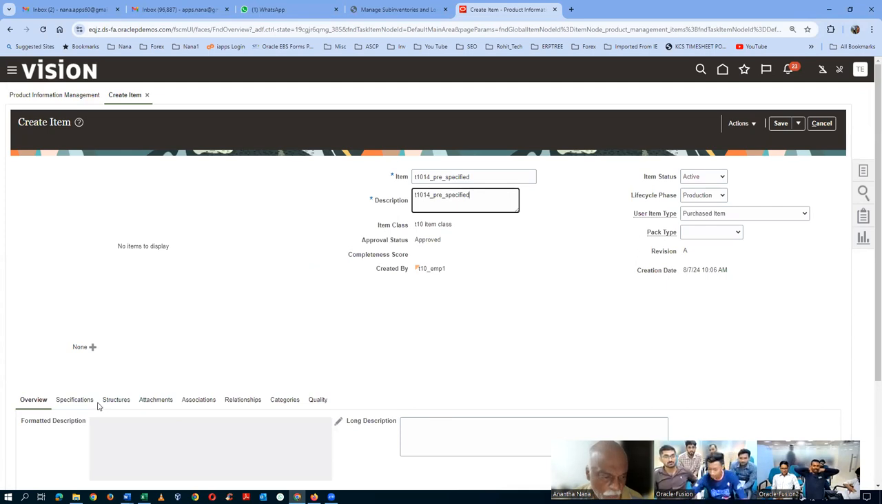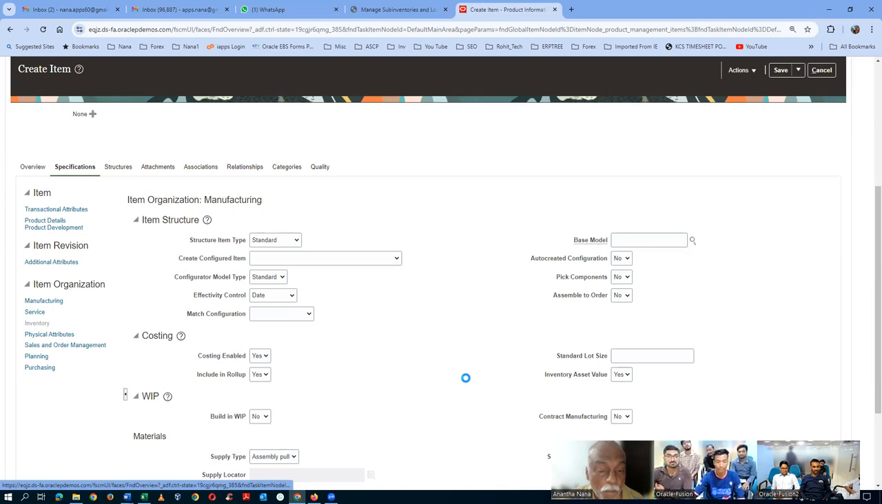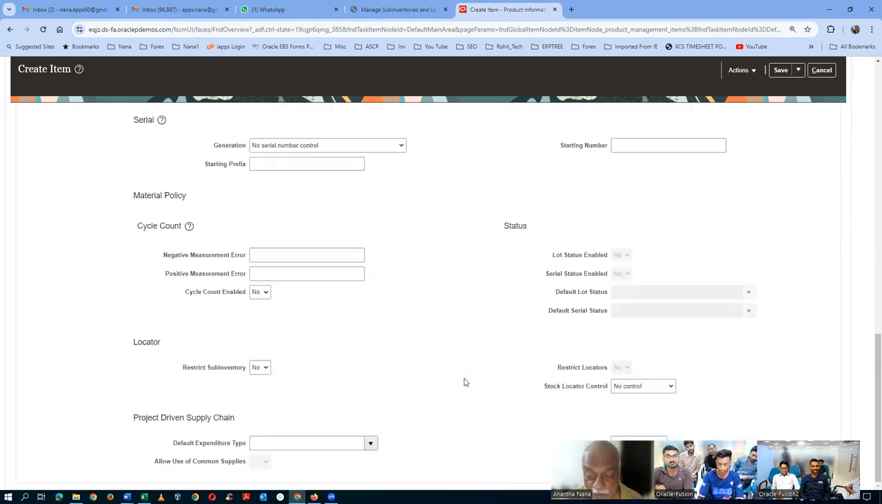Go there, click on it. Go to the specifications and then I will now make it the pre-specified control. Fine, and go to the inventory. In the bottom of the inventory, I will now make it pre-specified. So look at the control: the item control is a pre-specified one.